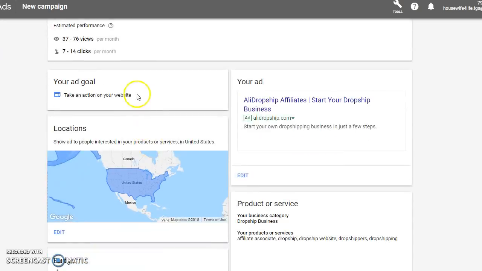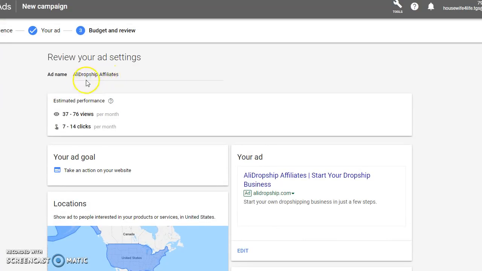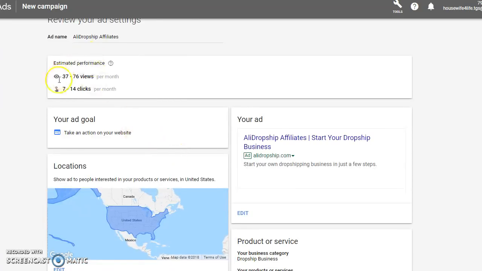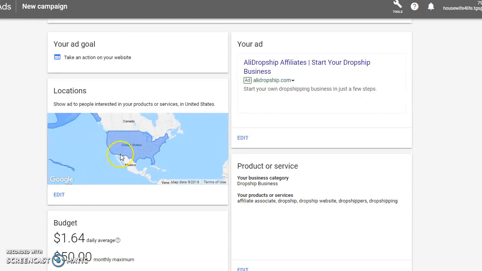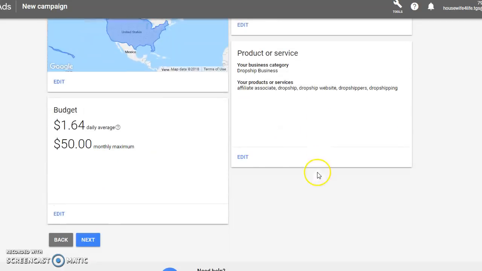Okay, here's an overview, right? We've got Alidropship affiliates. We've got our estimated performance, okay? We've got our location, which is the United States. Here's our ad, Alidropship affiliates. Start your dropshipping business in just a few steps. And it really is just 2 steps.